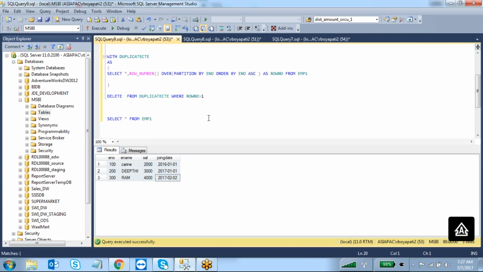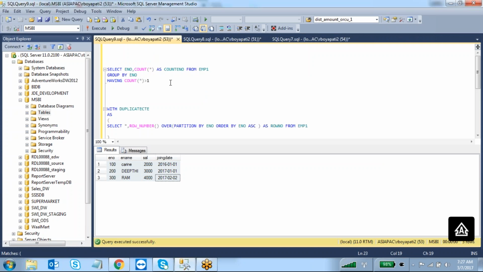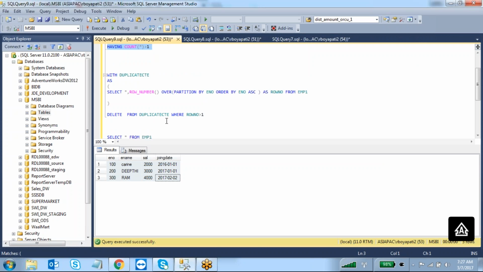So in your real-time scenario also, if someone is asking you, please delete if there are any duplicate records in this table, you have to use this query only. The above query is only for finding the duplicate records. But if you want to delete the duplicate records, you can use this common table expression and this row number function, and you can find out the duplicate records as well as delete them by using the delete statement.